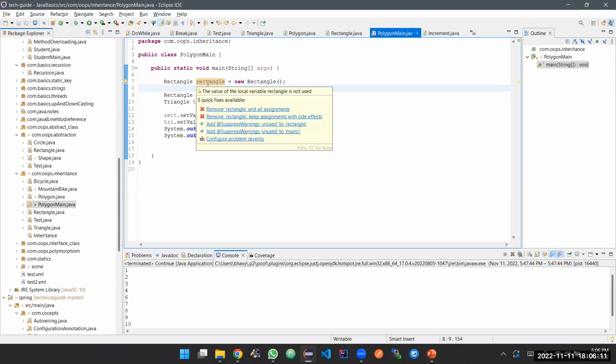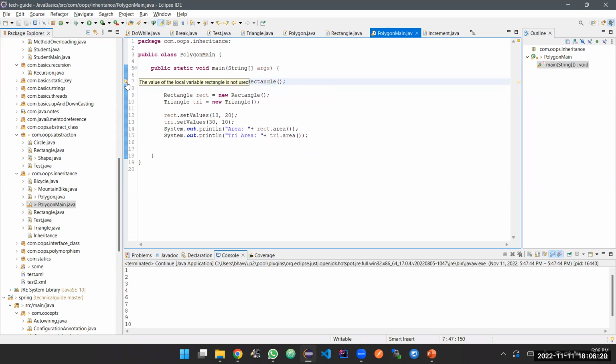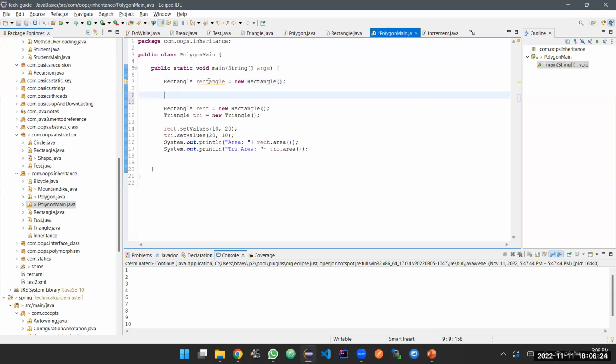I'm getting a warning here. What is that? The value of the local variable rectangle is not used. So I declared some variable and I'm not even using it. That is the warning here. So tomorrow when you're going to work in your real-time code, if you find any unused variables, check the references and simply delete them. You can delete them.